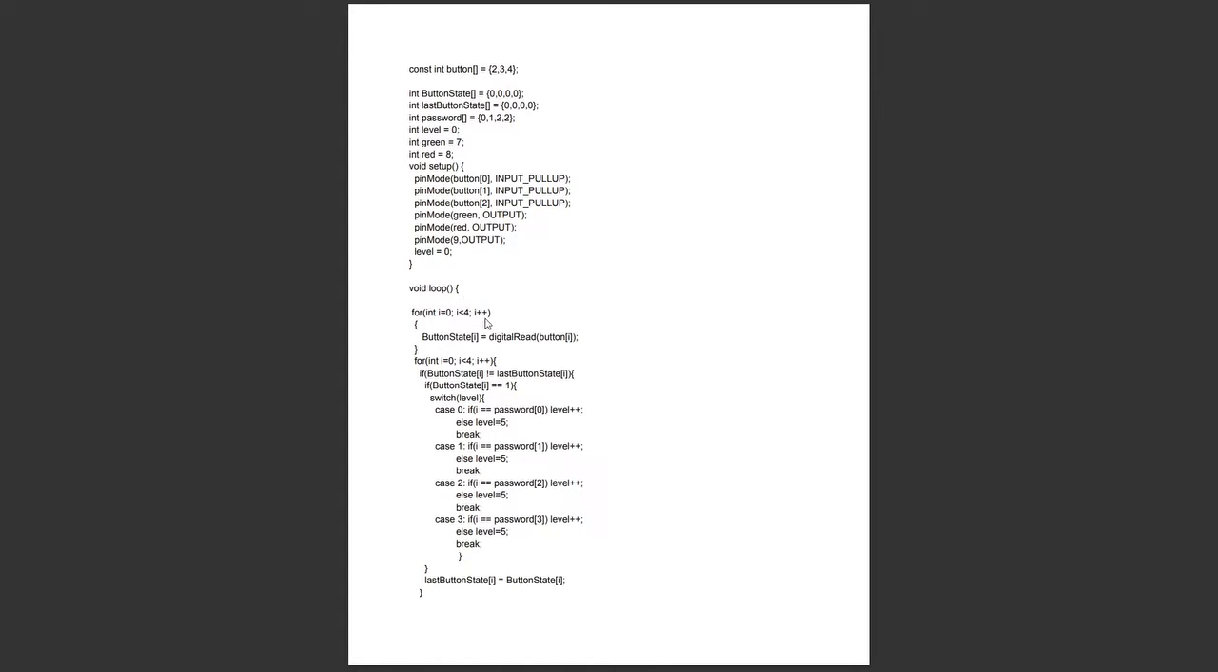We run it 4 times since the passcode consists of 4 digits, so we have to run it 4 times to get the values from the buttons. So then we get the values through digitalRead of button i. Then we run the loop again to compare it with the values, and we check whether buttonState of i differs from the last stored button value. Then if it's high, we switch the level variable.